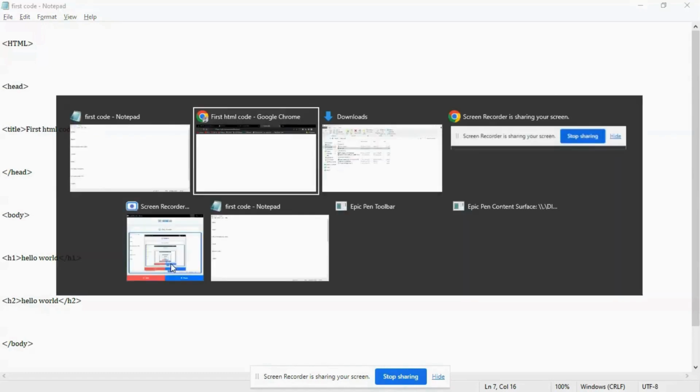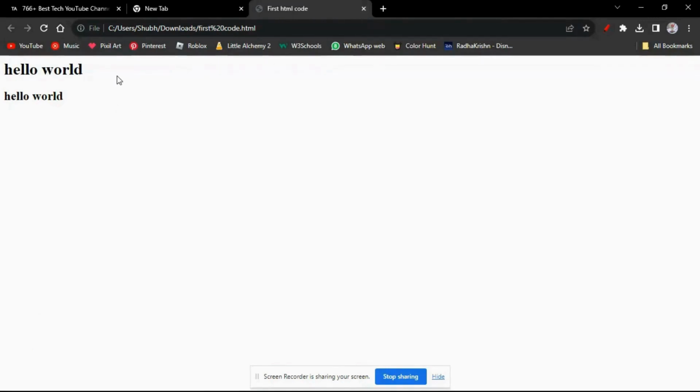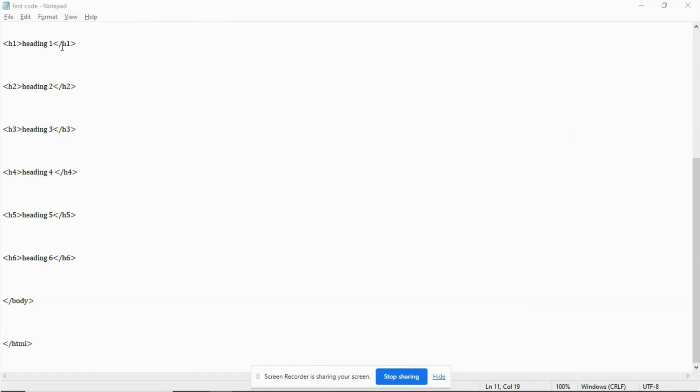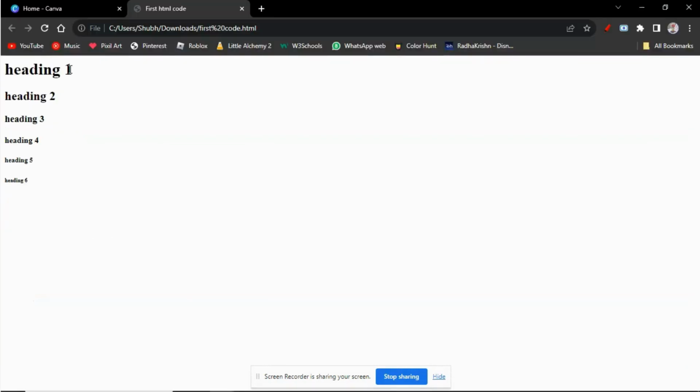So just go to your web page and refresh the page. Here it is. So you can see the difference. The first heading, this is the h1 heading, and this one is the h2 heading. The size varies from h1 to h6. Let me do it. Okay, so now as you can see, I have written all the headings. So let's see. Here it is. Heading 1, 2, 3, 4, 5 and 6.